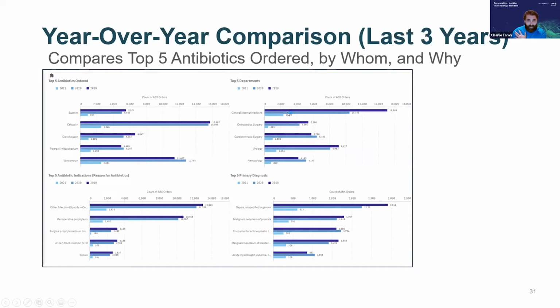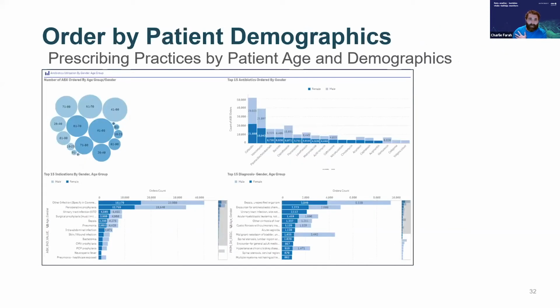Which departments order it the most? What are the reasons for the antibiotics, the top 5 reasons, and the top 5 primary diagnoses? Again, just to give you an indication of where and why they're being ordered. And then the prescribing practices by patient age and demographics. So you can start looking to see whether there's any correlation to different age groups, male or female, different genders, to see who and why, and better understand your patient cohort. And that might impact some of the decisions that these clinicians are making around this space.